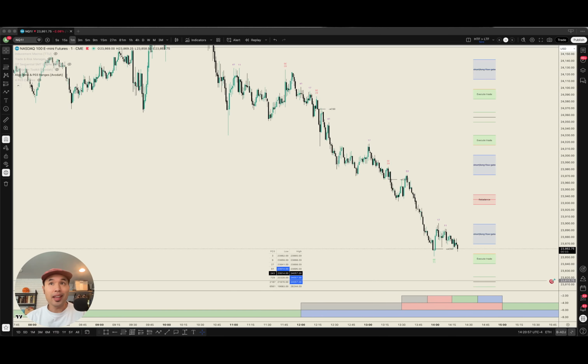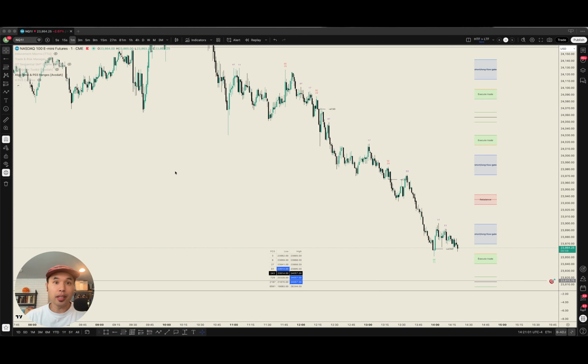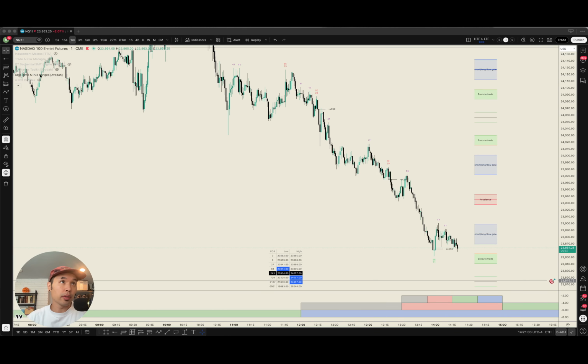So I just added a crazy confluence to the Algo Time indicators. I added PO3 ranges, Goldbach ranges to this indicator. So I'm gonna dive deep into this and let you guys know how to use it, what confluence to see, and all that good stuff.